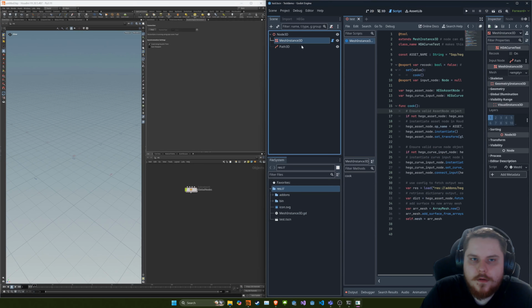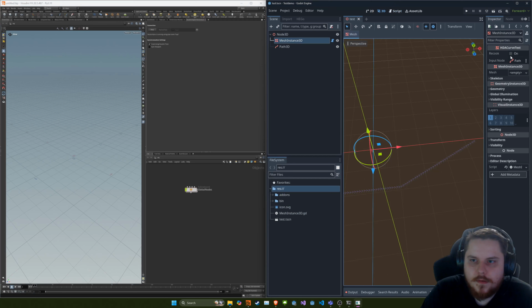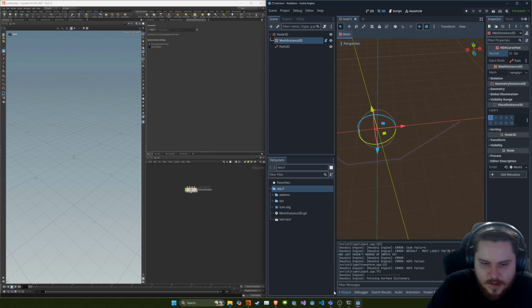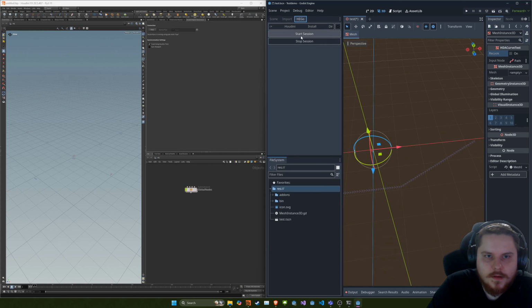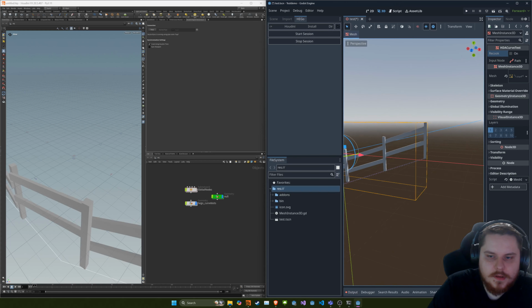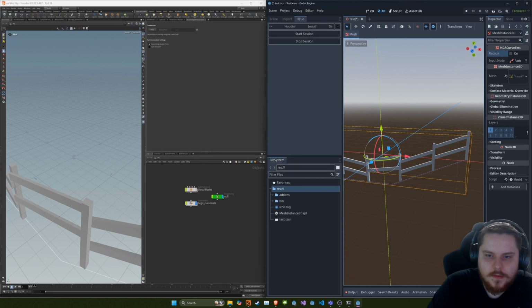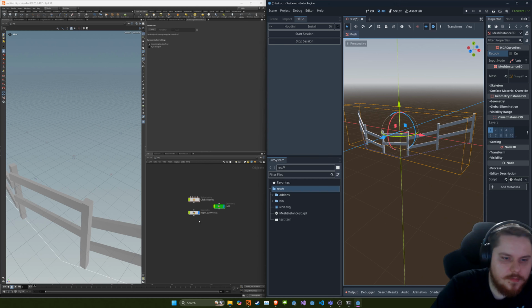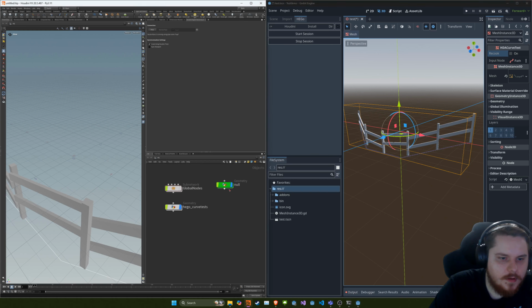So I'm moving that over, and now go to the scene here. Ah, yeah. So classic rookie mistake. I didn't actually have session started. So start session, recook, and there we have the fence. So yeah, that worked fairly quickly. And just to show also how to change parameters, I'm quickly going to do that.